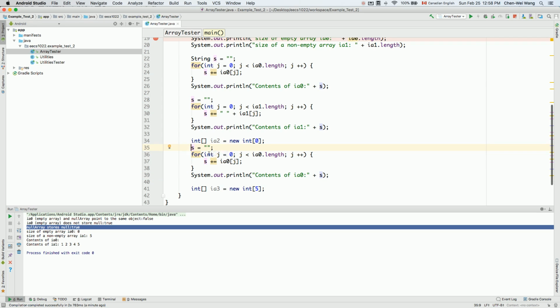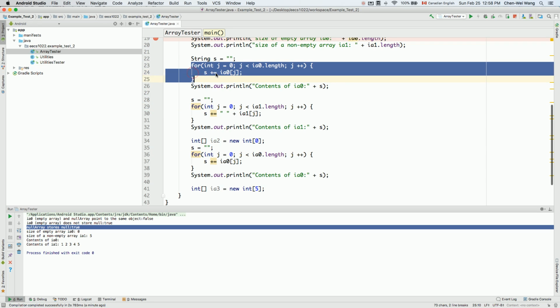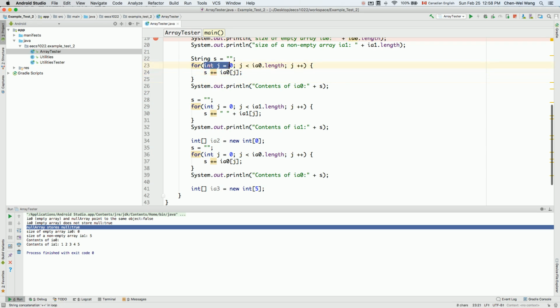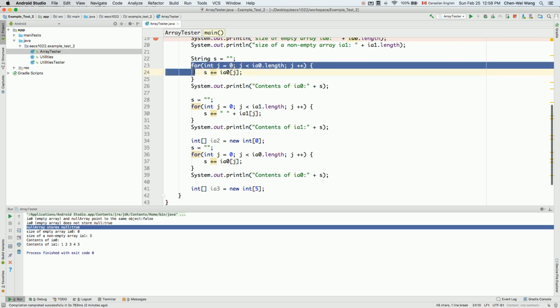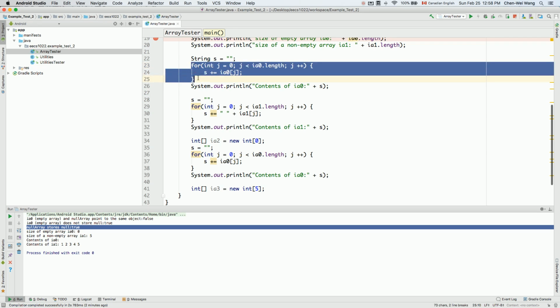By the way, you can see that I'm using the same loop and redeclaring J so many times. This is okay because if I declare the loop counter inside the header of the for loop, that means the scope of variable J is only within this for loop. It's not visible outside this for loop.